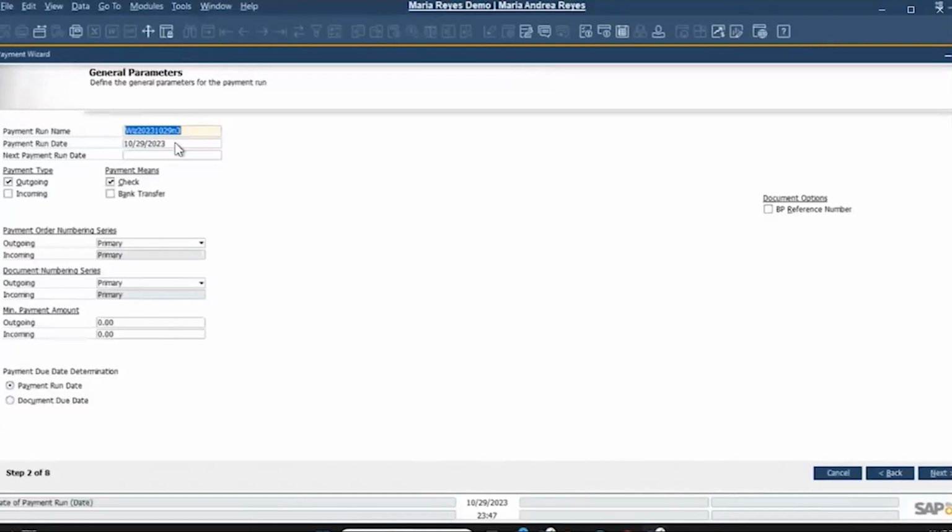The payment run date is very important because it is going to give you the posting date of the outgoing payments and the checks that are going to be printed. So if you want the posting date to be different than today's date, you need to modify the run date.